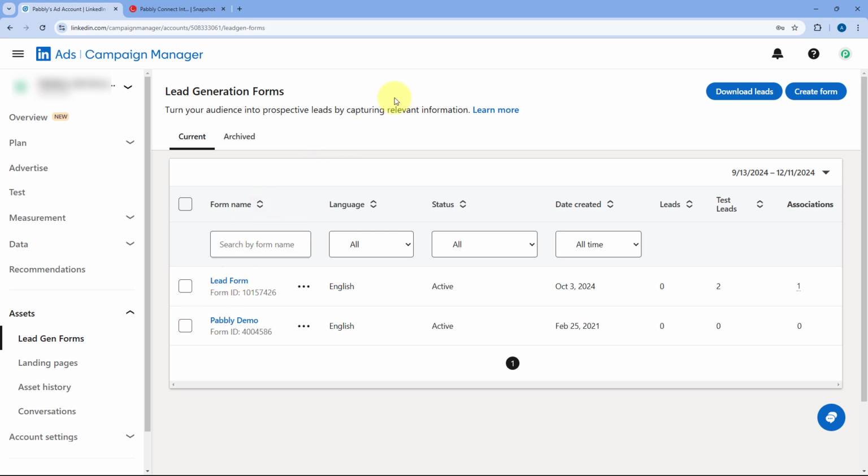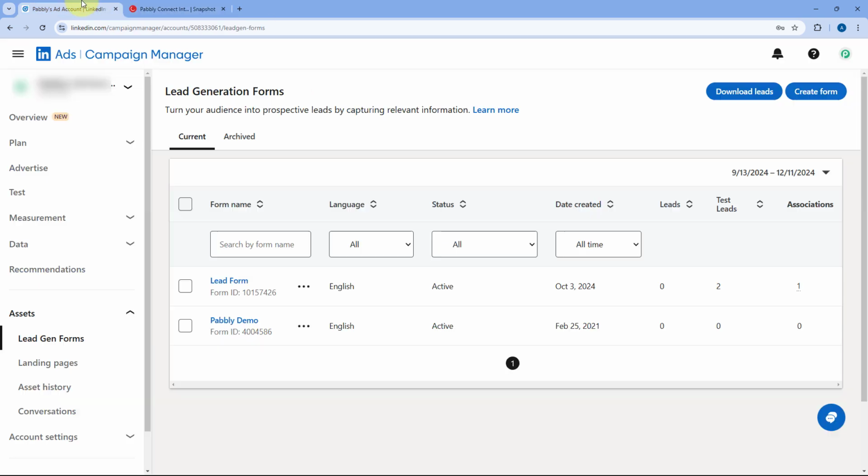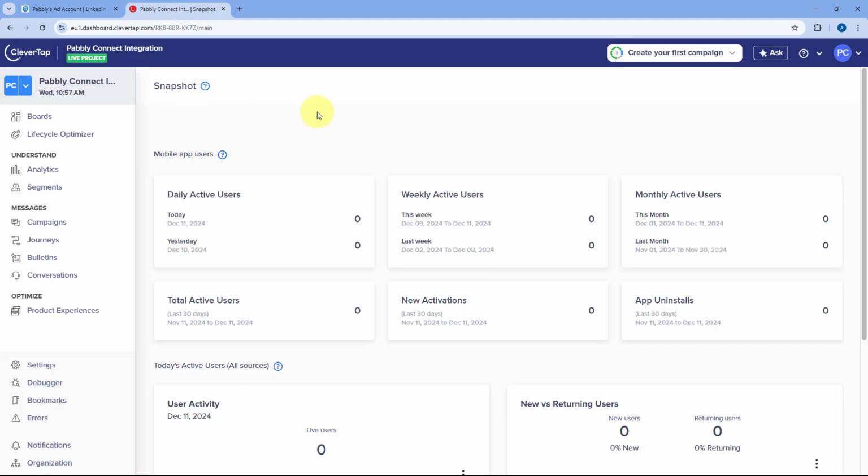Now I want that whenever a new lead is generated using this LinkedIn lead gen form, I want to add the same lead as a user profile in CleverTap. Now to do this, we have to connect our LinkedIn Campaign Manager account with CleverTap. And we are going to use Pabbly Connect, which is an amazing automation and integration platform to do so.